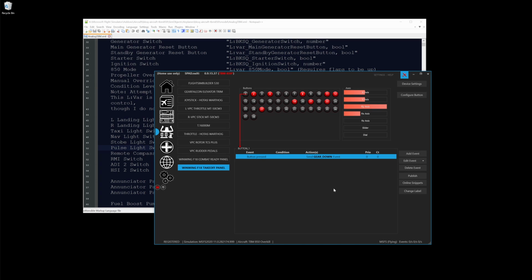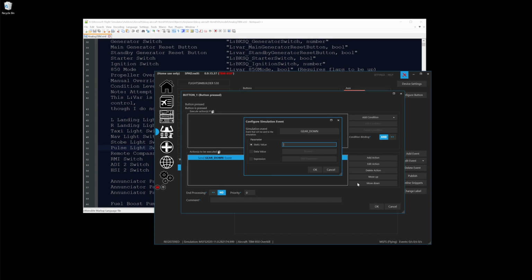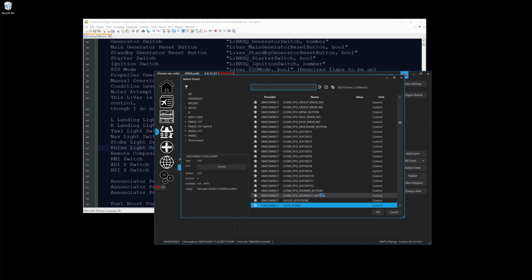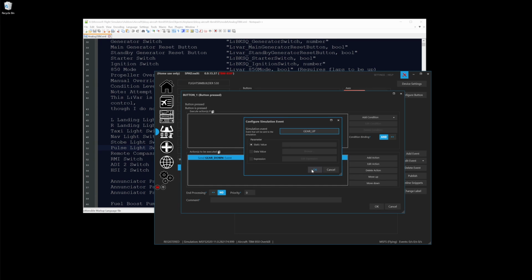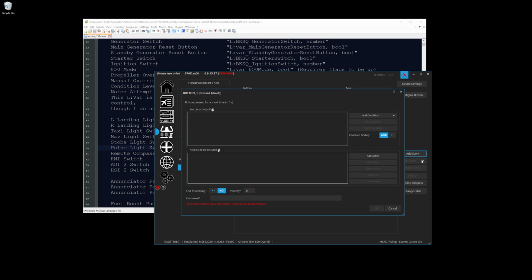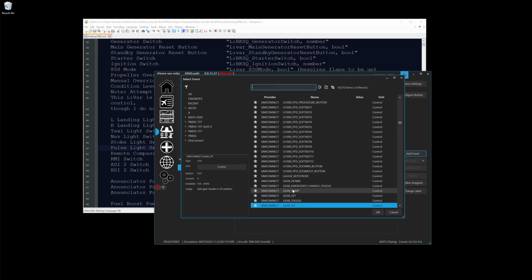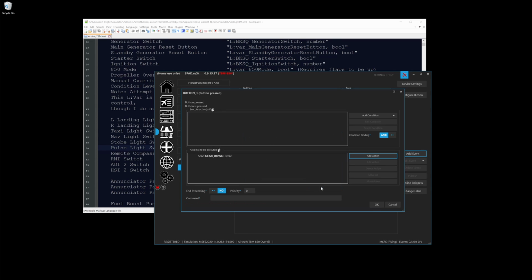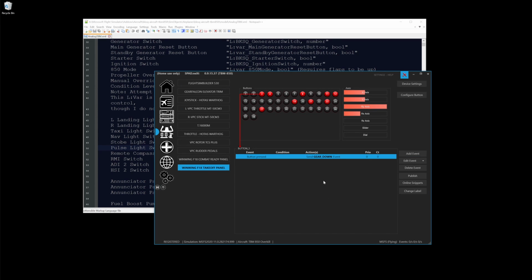Gear down. Oh, damn. I had that reversed. So we can come back in here if you need to edit an event. We're going to highlight where it says gear down and change that to gear up. And click on this one. And there's gear down. And you can test it. Ain't going to hurt anything. Yep, it works inside the sim.